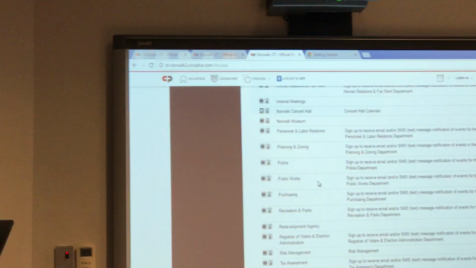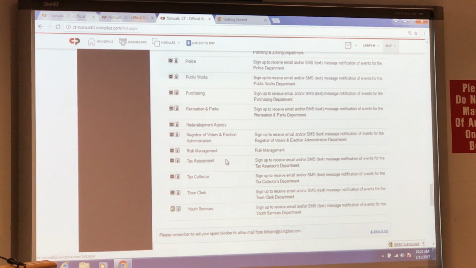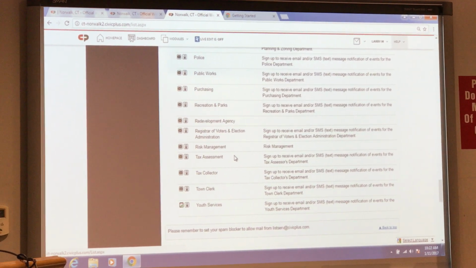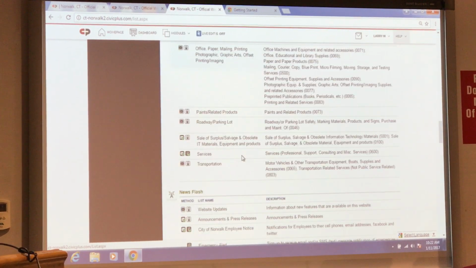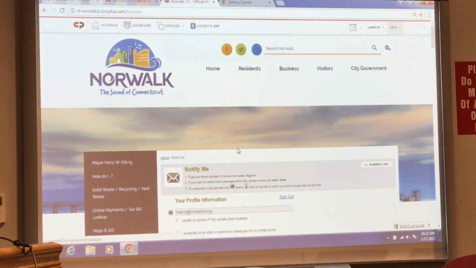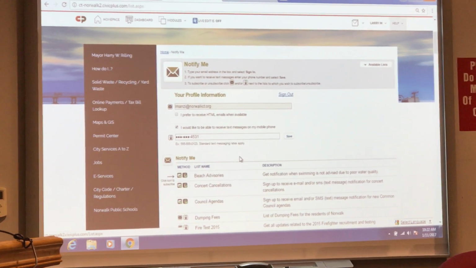Concert hall, any concerts coming up. If you don't want to have to go and look on the website and check the calendar every day to see what's coming up, it'll automatically notify you to your phone or to your email address. So this is a very, very good enhancement.